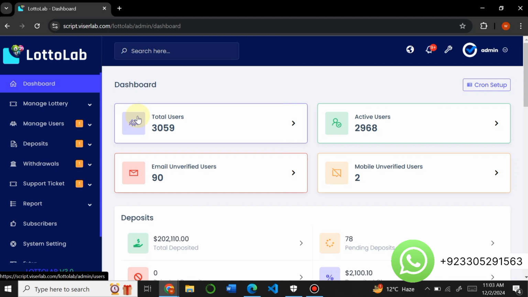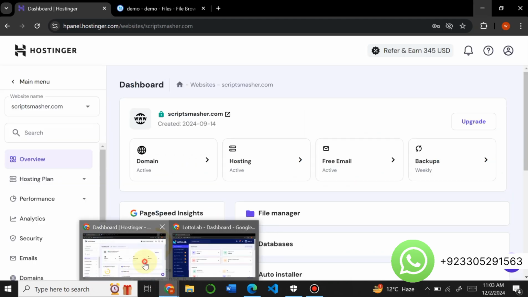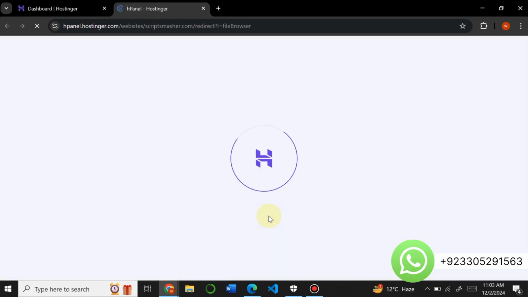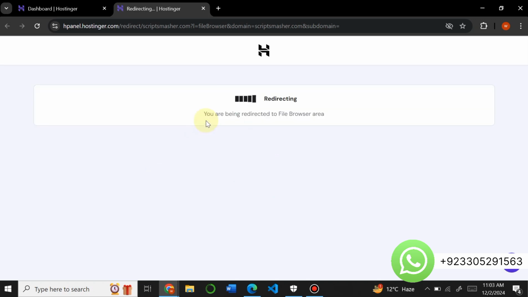Now we will go to our hosting panel, and we will completely install this website on our hosting server. So now I will go to my hosting server. I'm using Hostinger, so I will install it on the Hostinger hPanel. But if you are using cPanel, the installation process remains the same. I'm going to guide you completely about that. First of all, we will go to File Manager, and it is opening the File Manager option. We have to wait for it.